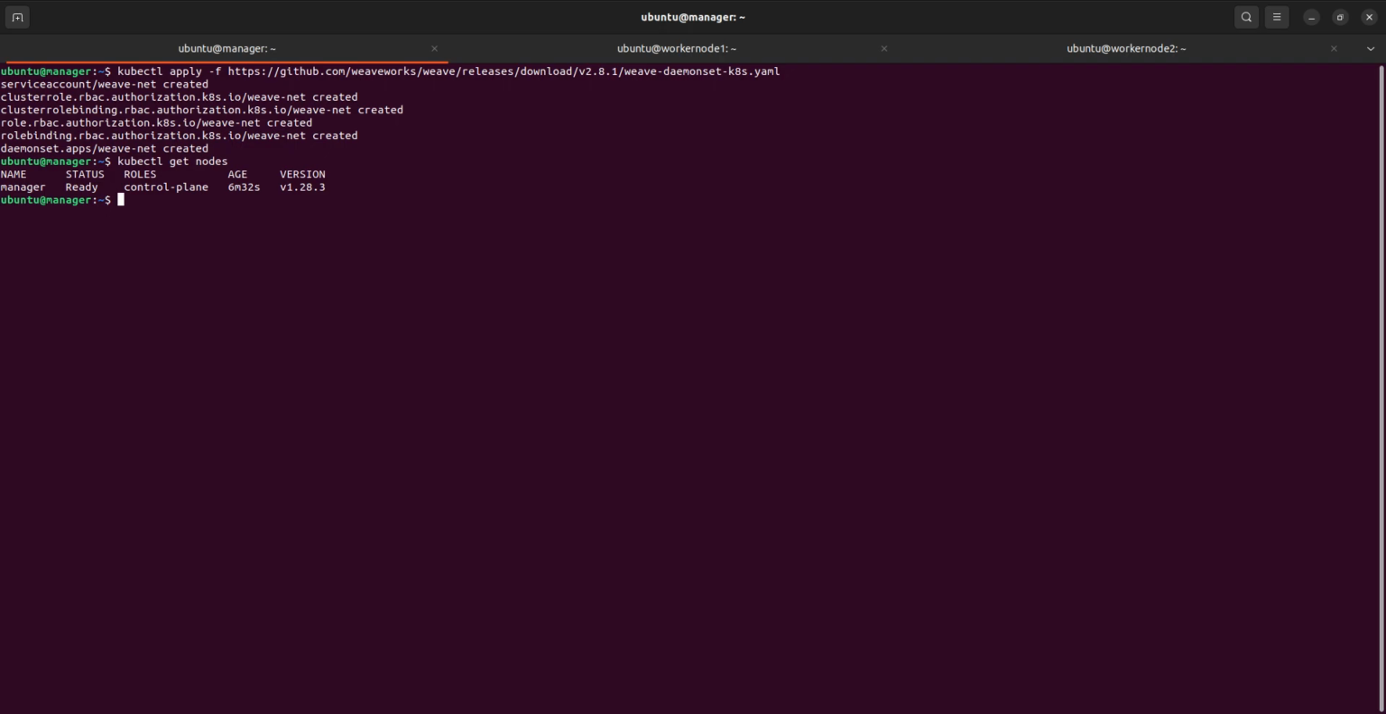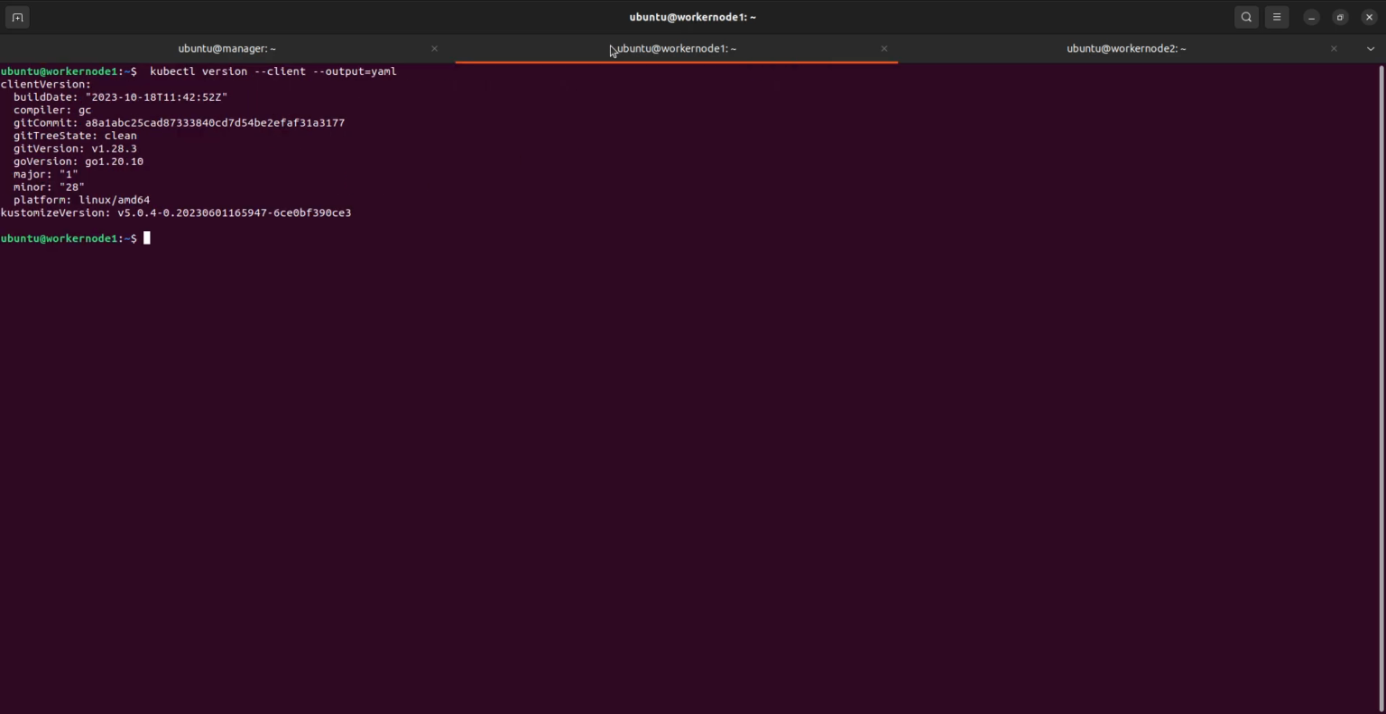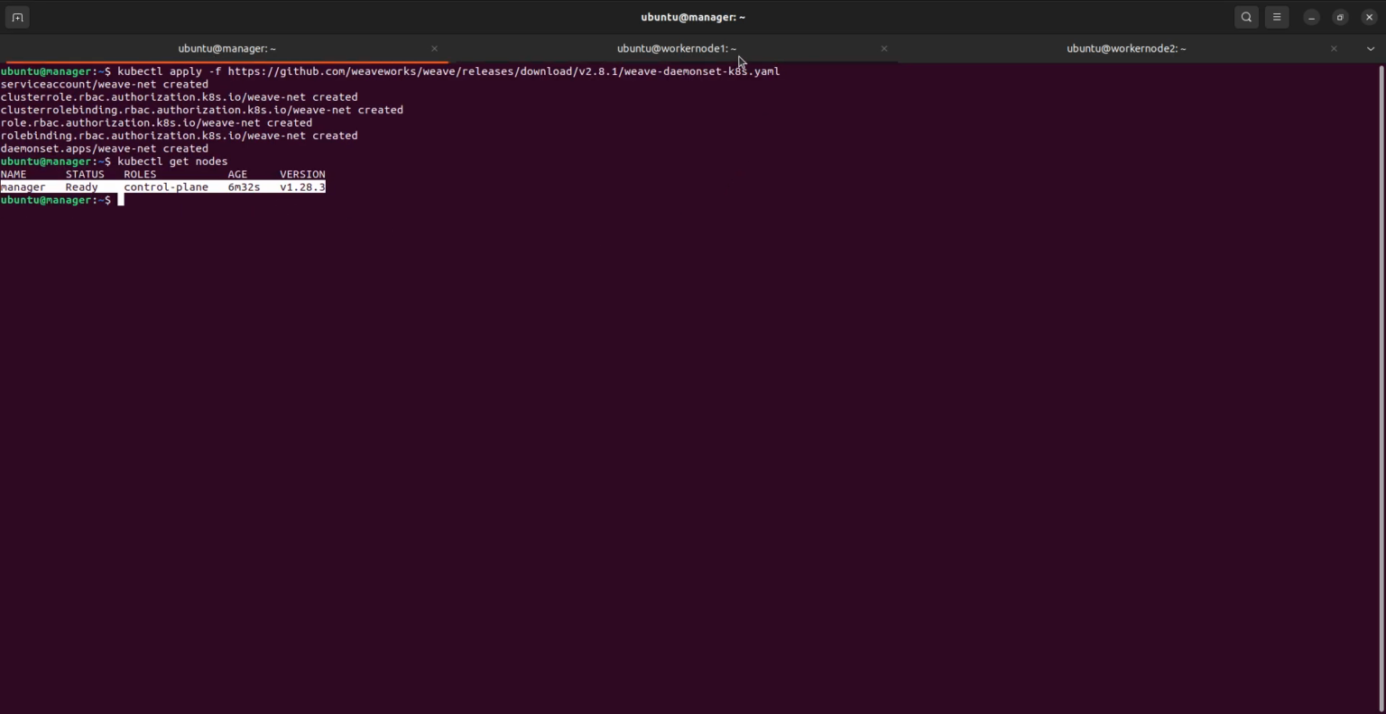I want to see how many nodes are there. Currently there is one node. Which one? This is your manager only. Name is manager. This manager node is available in the cluster. No other node is there. So what we have to do is join these nodes.